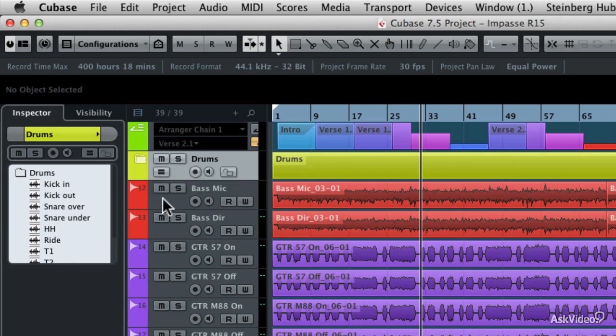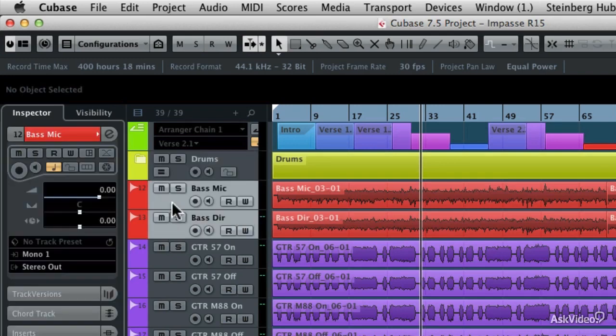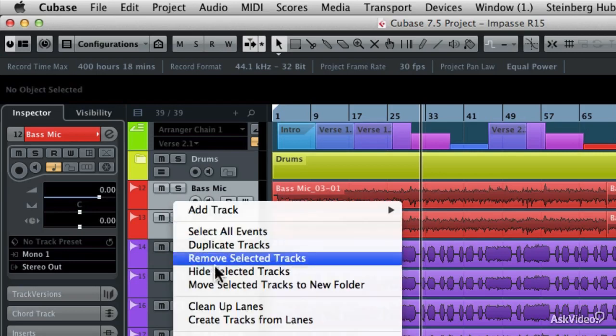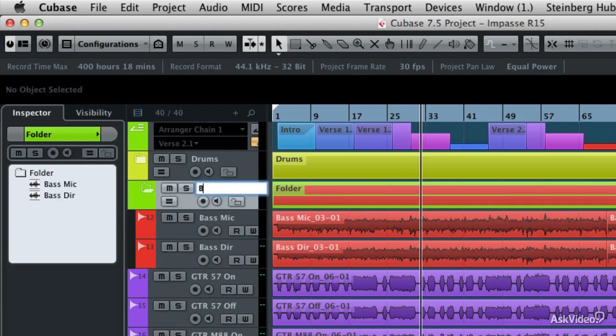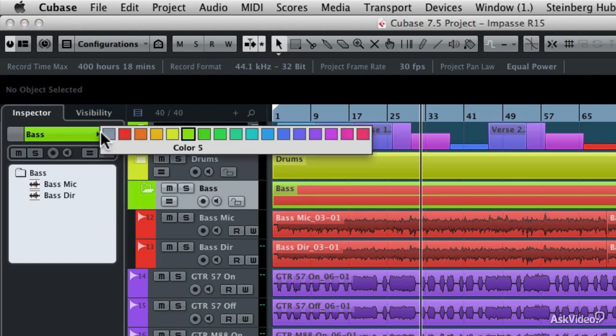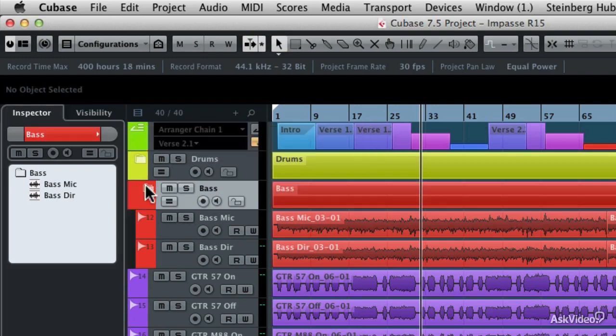And then I'm going to do the same thing to these other tracks. I'm going to click and then Shift-click these 2 bass tracks. I'm going to right-click and choose Move Selected Tracks to New Folder. I'm going to call this Bass. I'm going to make it the same color as the basses, which is red, and then close that folder.